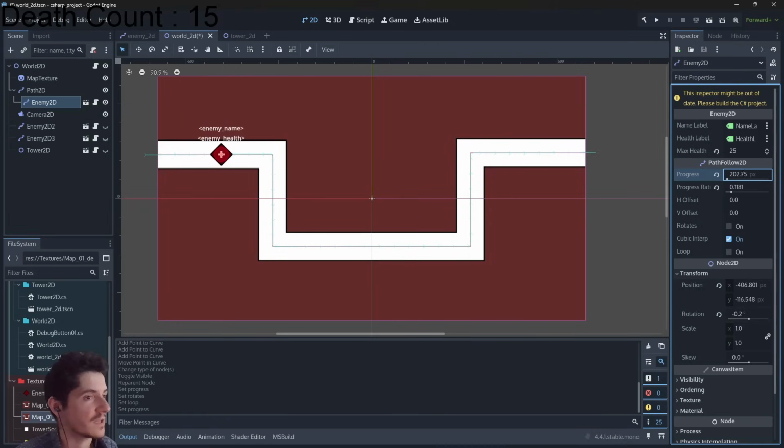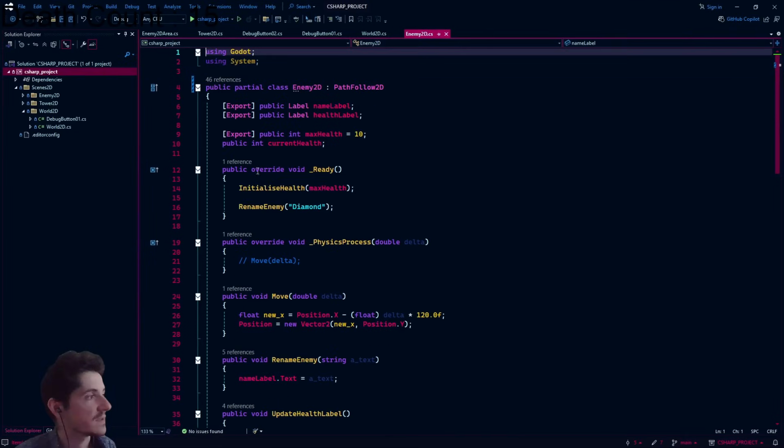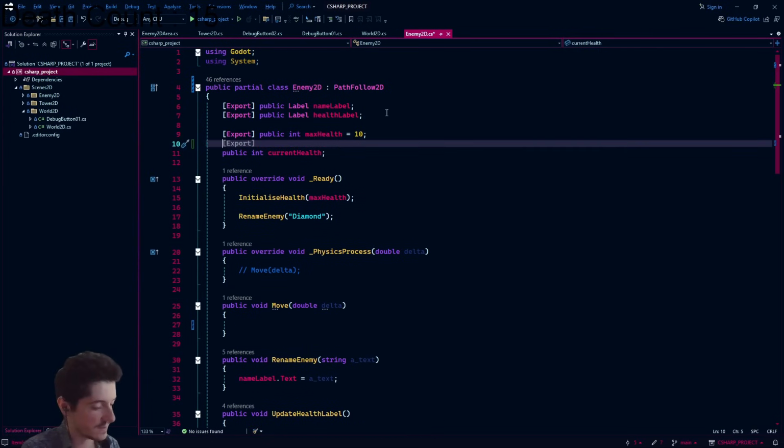Now for the game, we're definitely not going to move the enemies by drag and dropping the slider, so we will just update the script for this enemy so that the move method is using this progress property instead of the position. I'm just going to empty this method, and I'm going to create a new property which is going to be a float, movement speed basically.